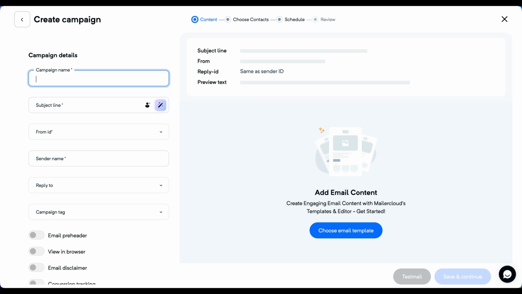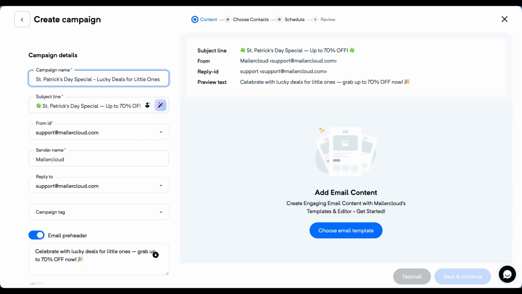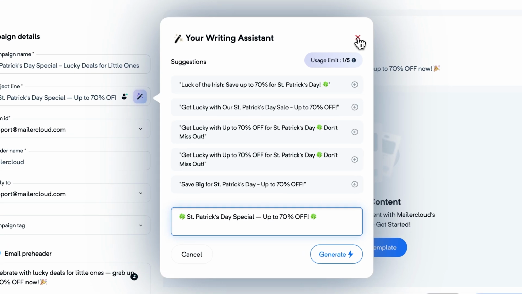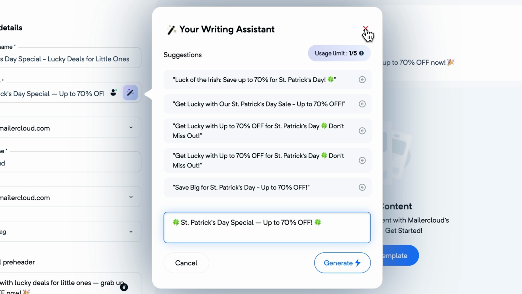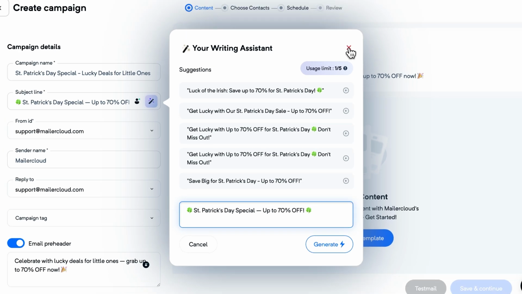Step 2. Fill in the campaign details. Now let's set up the details of your campaign. Start by giving your campaign a name, something that helps you recognize it later. Next, add a subject line that's clear and engaging. You can write one yourself or use the AI-powered subject line generator to get smart suggestions in just one click. This tool helps create subject lines that are optimized for higher open rates.